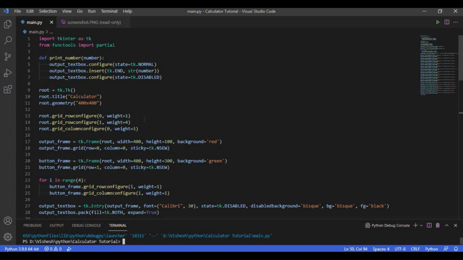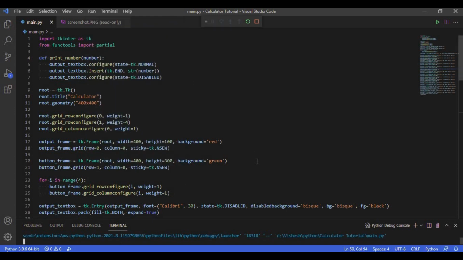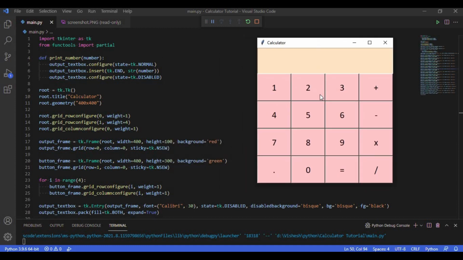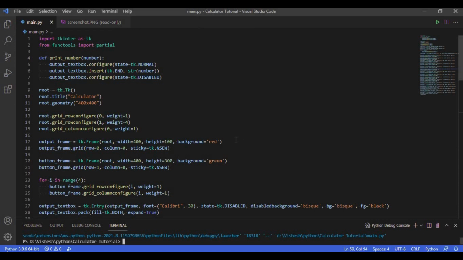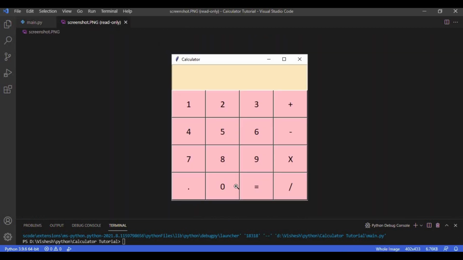Now that the code is updated, let's run and check if the number buttons are working properly or not. As you can see here, all the number buttons are working just fine, and that means it's time we move on to other buttons.